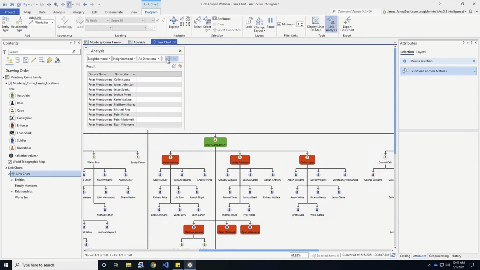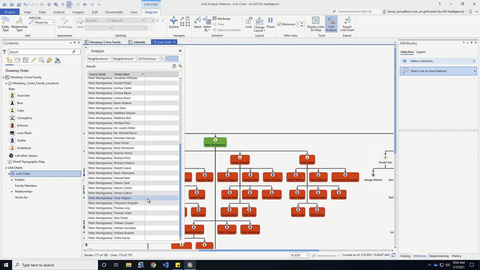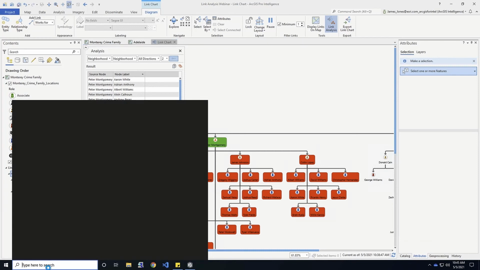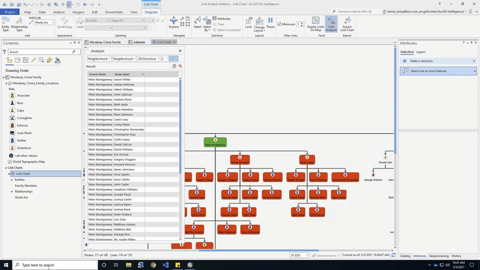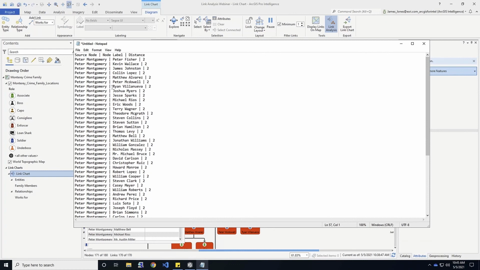Now, let's expand this out. We want to say, show me everyone who's 2 hops out from Peter Montgomery. Notice how the link chart expands out, and we see a lot more people connected to him. Now, say that we were interested in copying this information. What we could do is go up here to copy results, and this puts it into our clipboard. So we can open up Notepad and paste that in there, and it gives us the full results of everyone who is 2 hops out from Peter Montgomery.